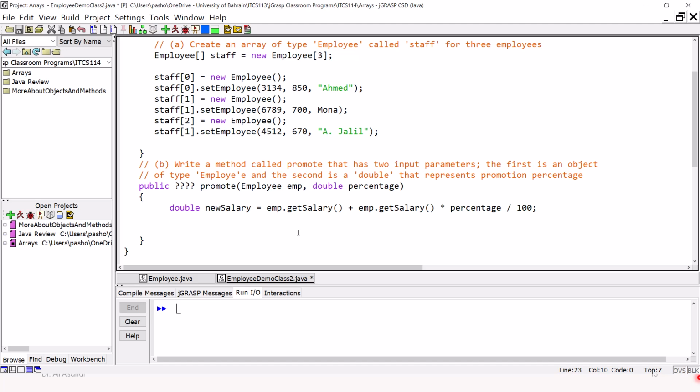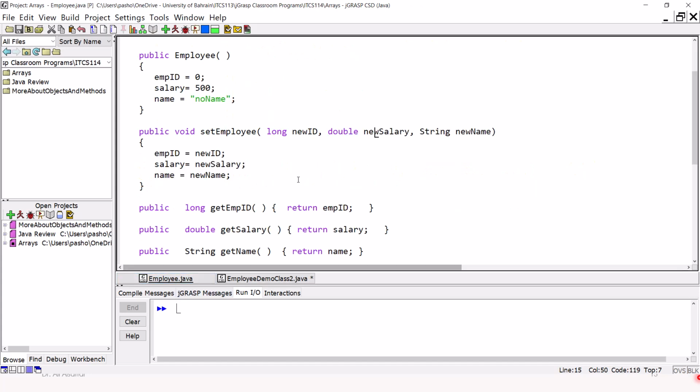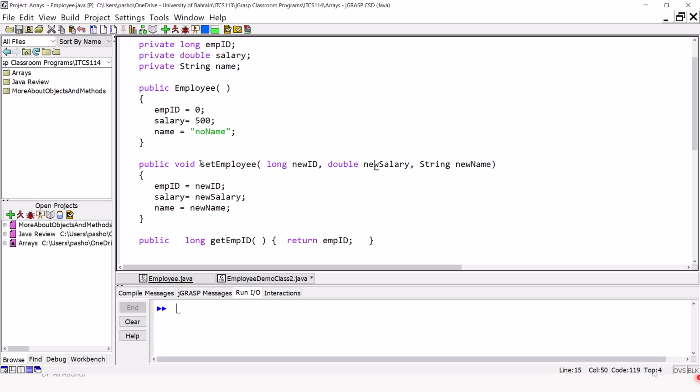Our next question is how to change the salary inside the object employee. If we go to the employee definition, we have a unified set method that changes all the data members of the object. We don't have a single set method that changes the salary. If we had this method, then we could simply call it and change the current salary to the new salary. So how to use this unified set method to change the salary to a new salary but keep the ID and name unchanged? Let us go back to the method and show you how to do this.